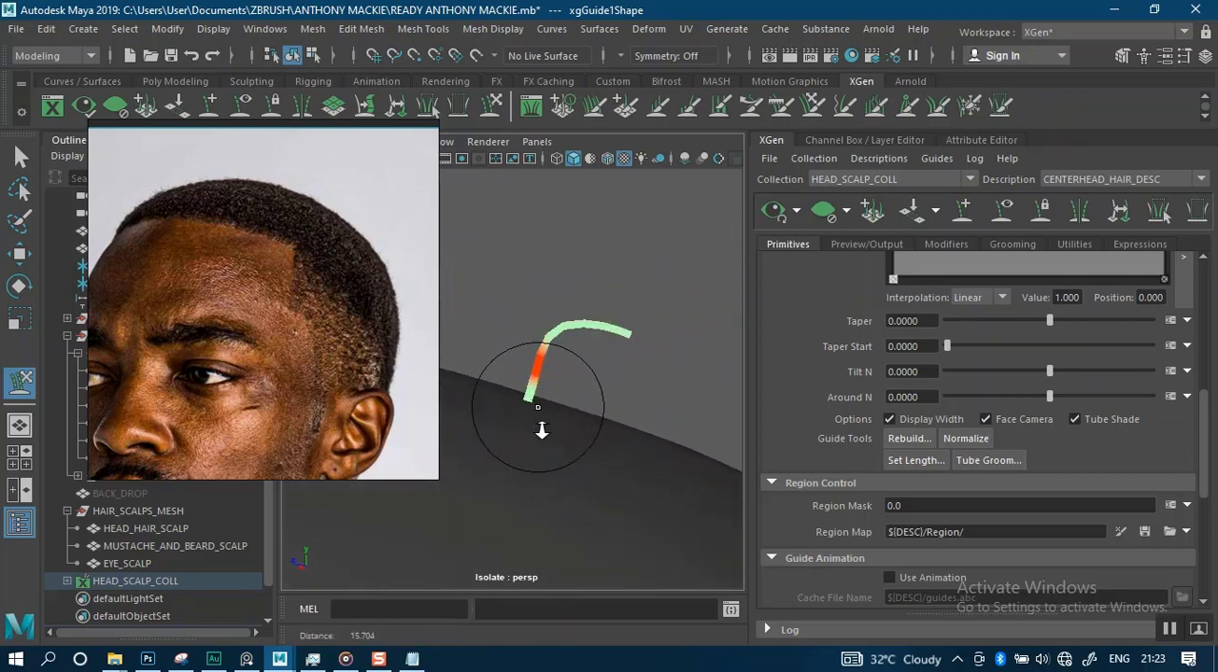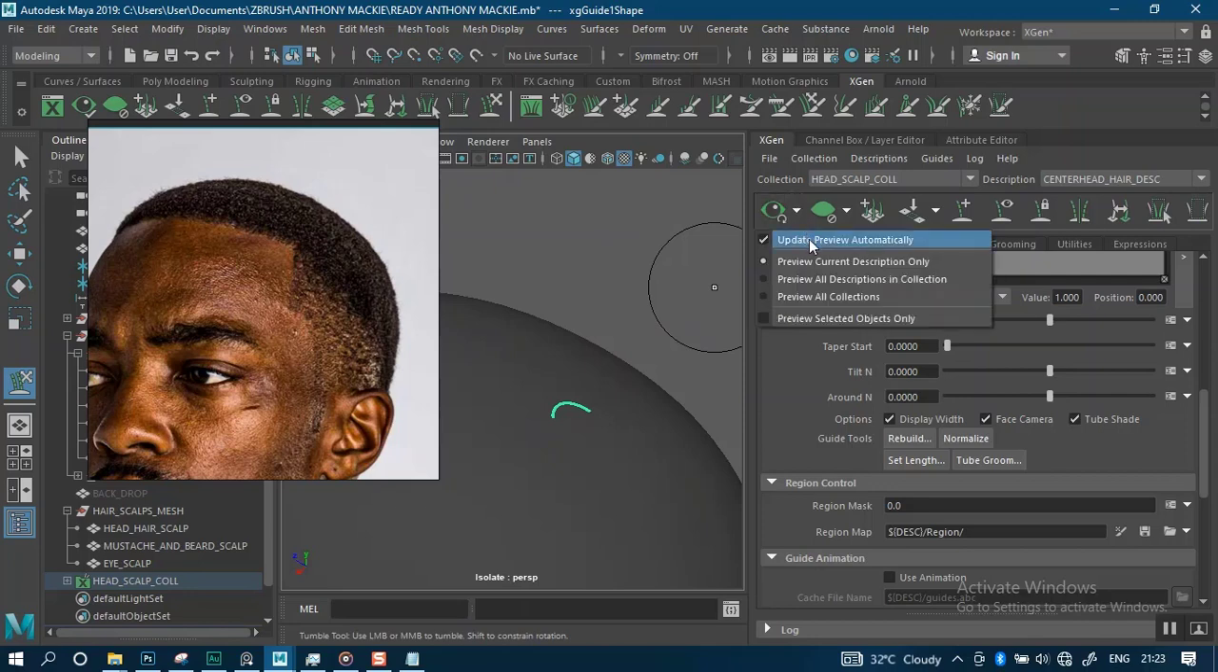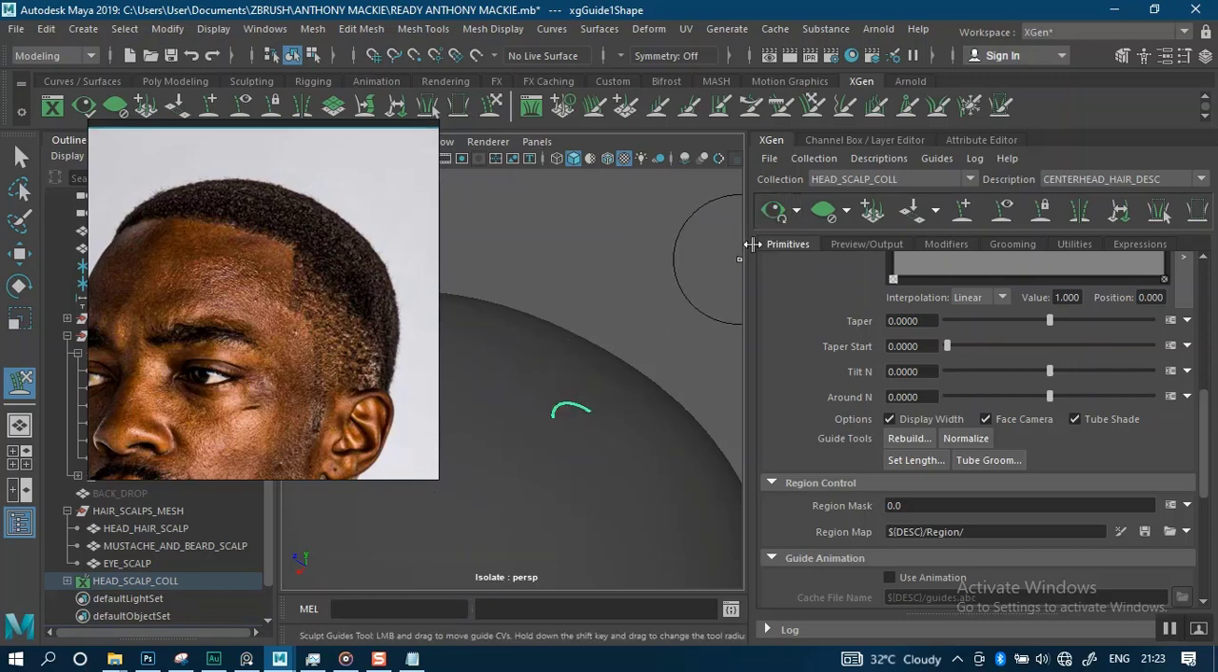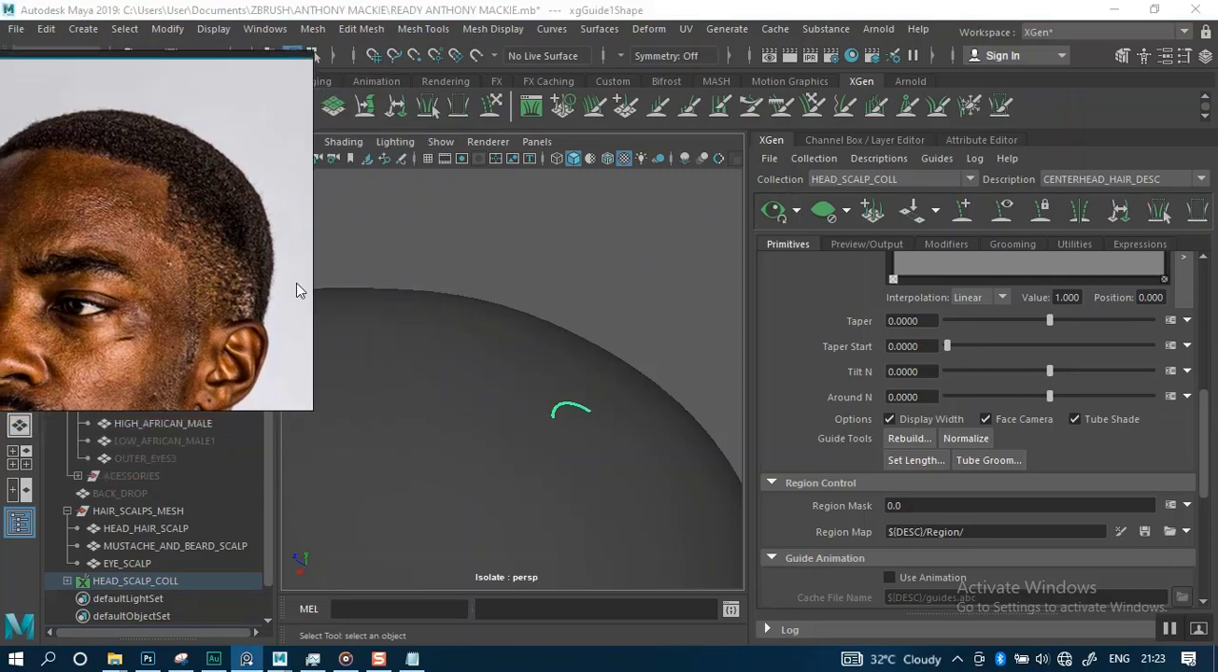So the more points you have on this, the more control you have to make this flow more precisely as much as you want it to. So now I've created a guide in here. If you come in here and click on, now when we have update preview automatically, click on this now. You ought to be having some guides generated now on top of this.